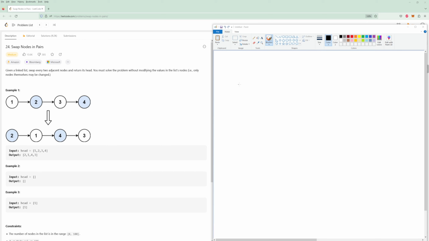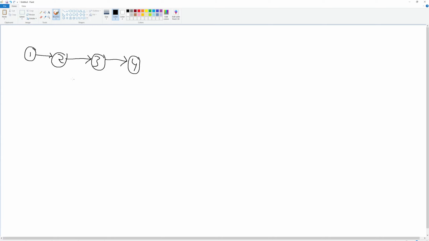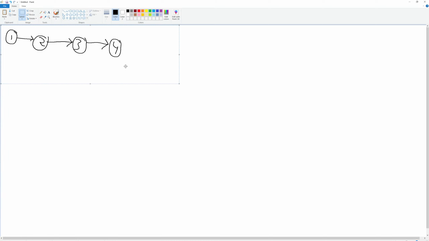Okay, so let's look at this first example. So we have node 1, 2, 3, 4. So what we pretty much want to do is for every pair of nodes, we want to swap them, and then we want to return the output.